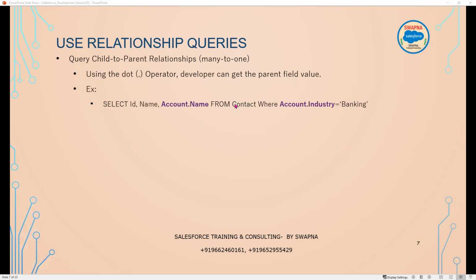While querying the child record, if you want to pull the parent data, then you have to use the dot operator: Account.Name, Account.Industry. Whether it is in the where clause or in the field list, whatever it could be, you can use the dot operator. The dot operator is used whenever you are querying the child object data and you want to get the parent field information.